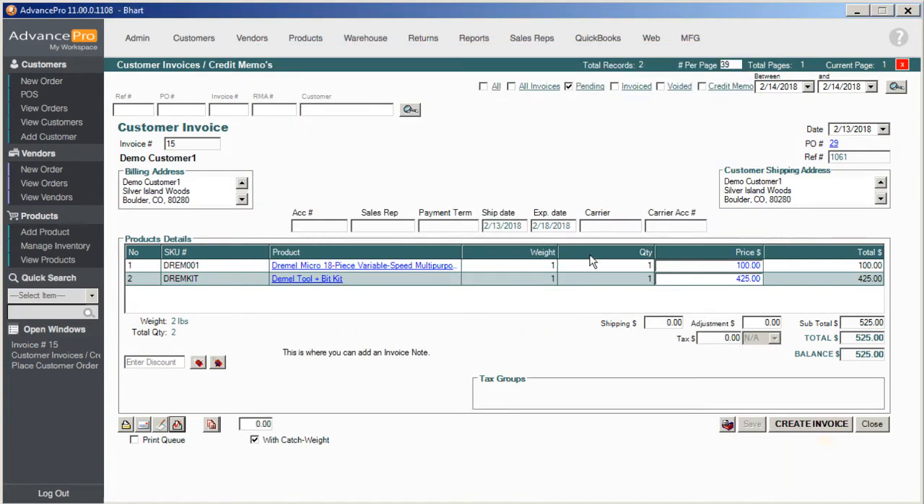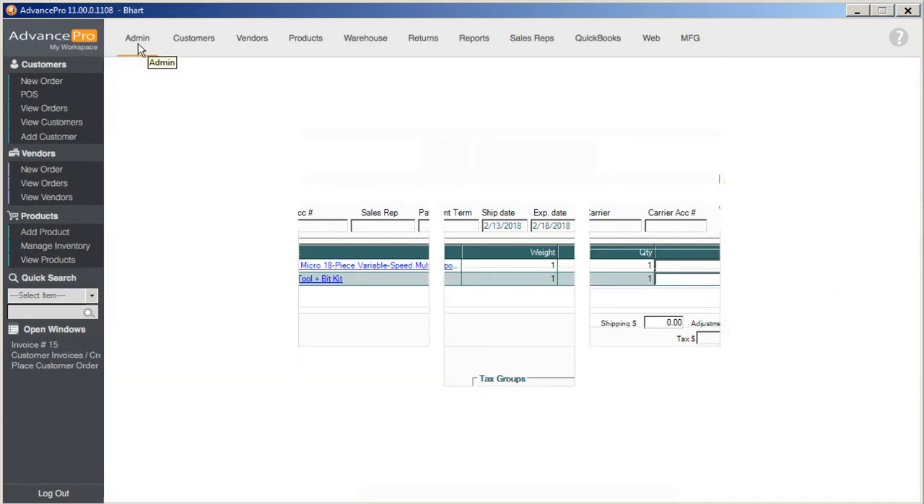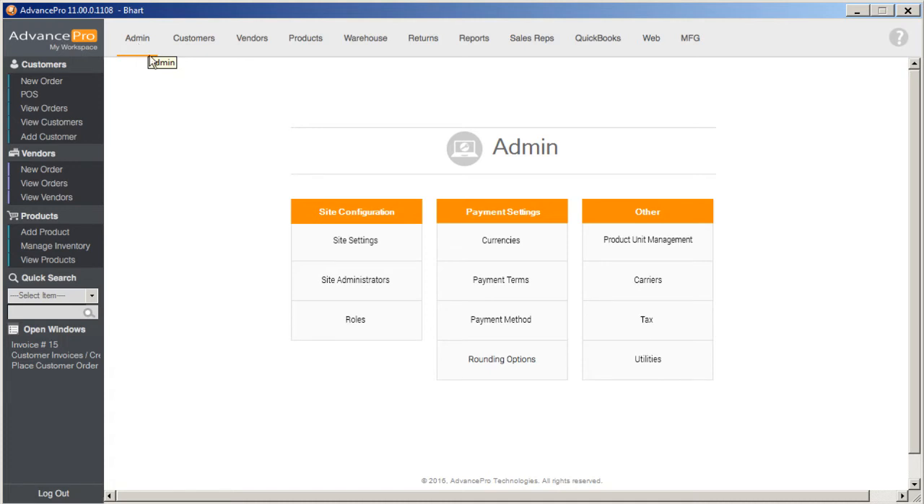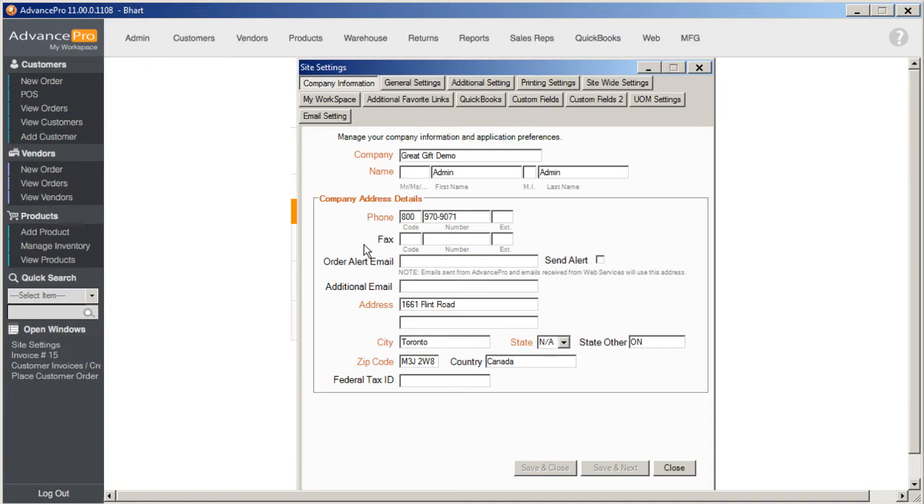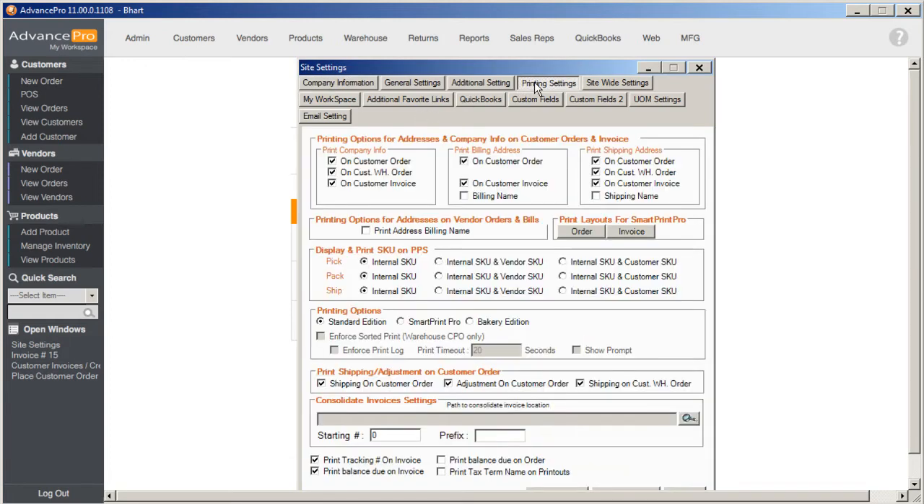So we've gone through just how to set that logo up, how to attach it. I do want to talk a little bit more about customizing your customer sales orders, your customer purchase orders, and your invoices. And what we're going to do is come back to admin, come into site settings, and come to printing settings now. You'll see there's print layouts for Smart Print Pro.